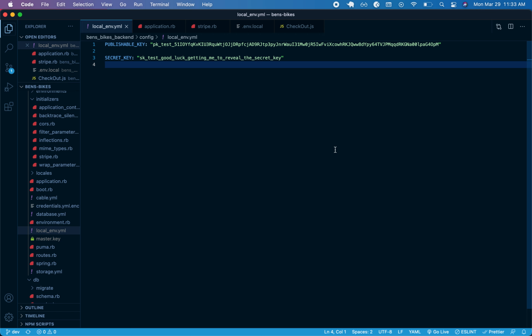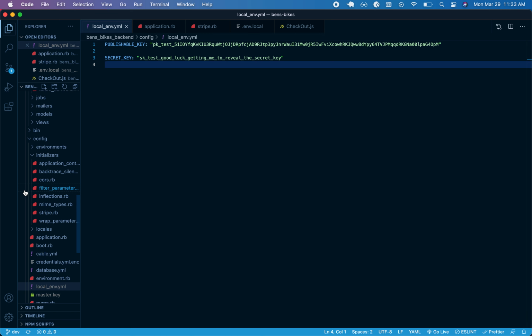So to create an environmental variable in Ruby on Rails, I created this file called local-env.yaml, and that is inside of my config folder here. And then I've created these key value pairs that kind of look like a hash table. Technically they're not, but it sort of mimics their look. And you're going to have your key, which is written in all caps, then a colon, and then the value of the API key saved as a string.